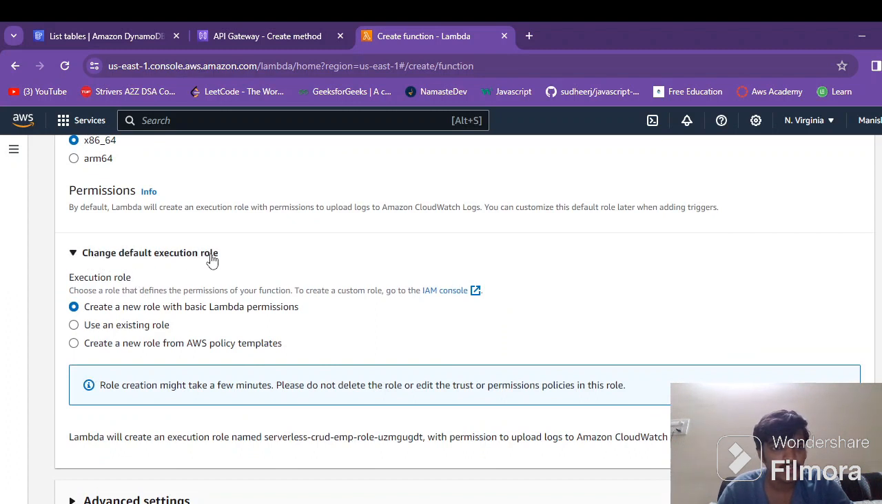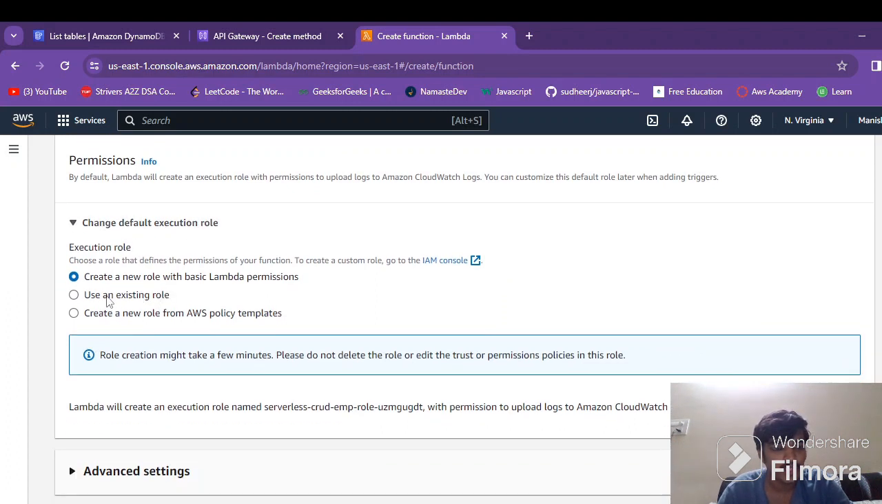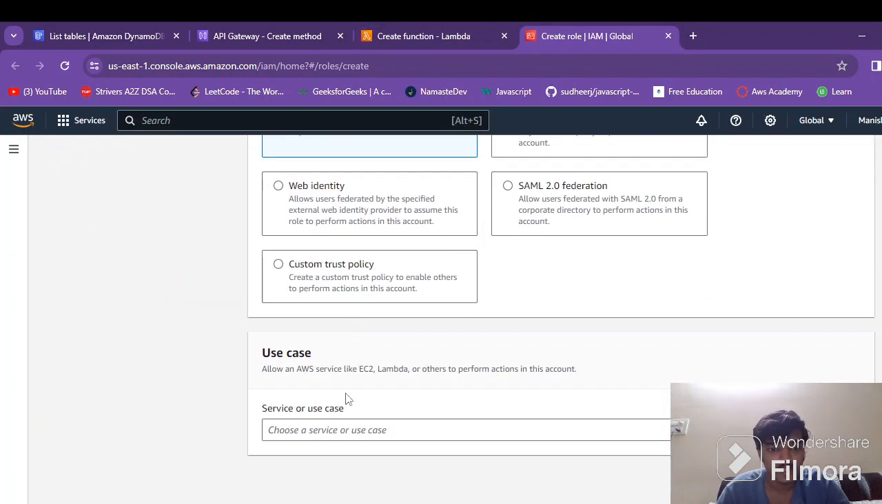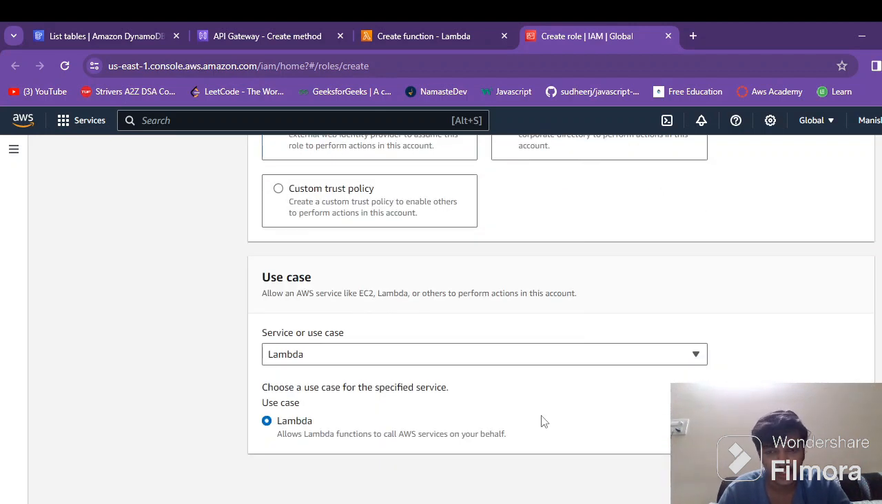You need to change the default execution role. You have to create a new role. So for that, let me go to the IAM console. For AWS service, choose a service. It should be Lambda, because we are going to attach this to AWS Lambda. So we'll click on next.